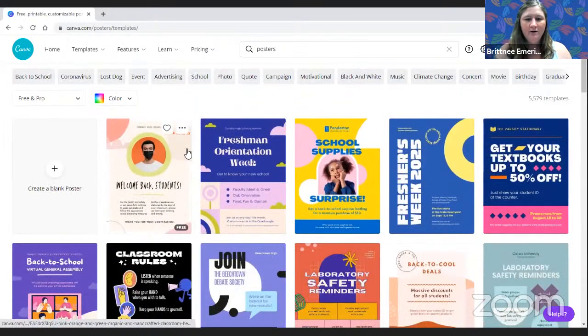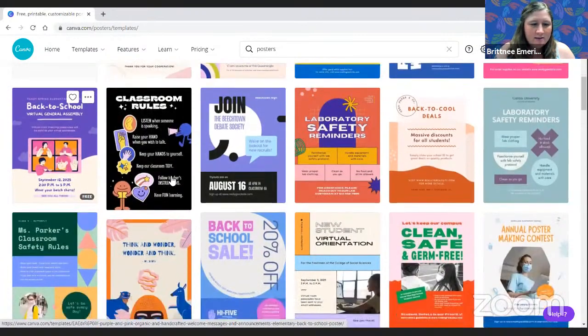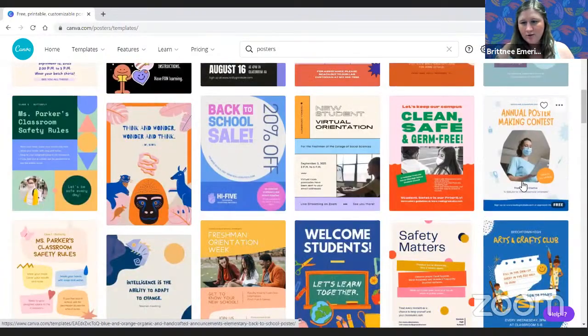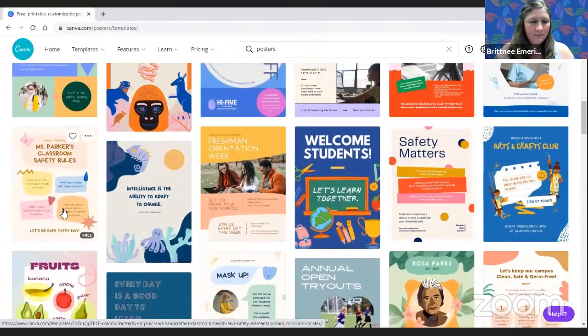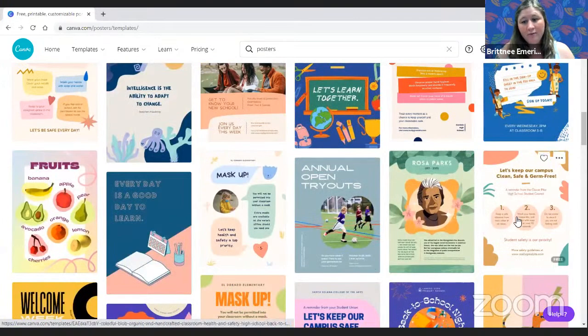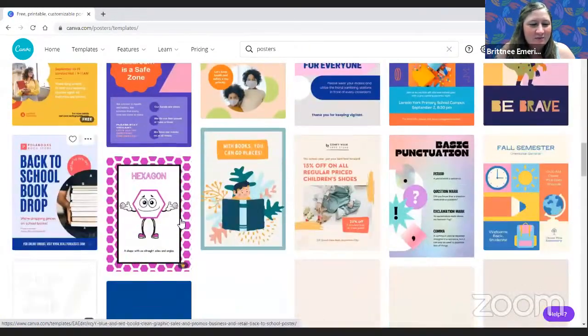So just right off the bat, you can kind of look at different templates. As you can see in the bottom right-hand corner, it will let you know that this is a free template that you can use. Let me see if I can find one that is extra so we can show you what that looks like. Okay, well, many of these are free. But in the corner, I can't seem to find one right away.